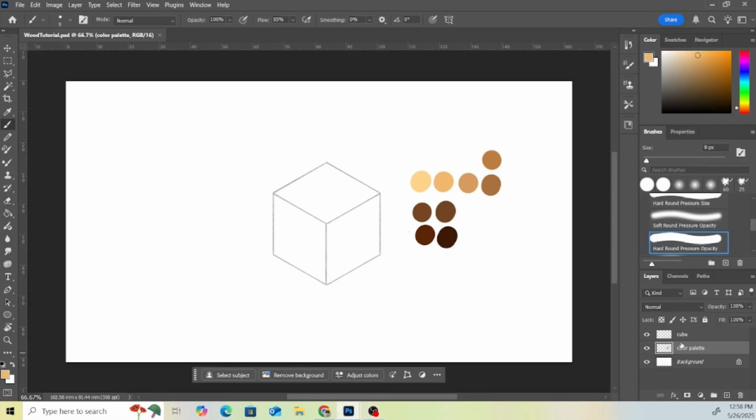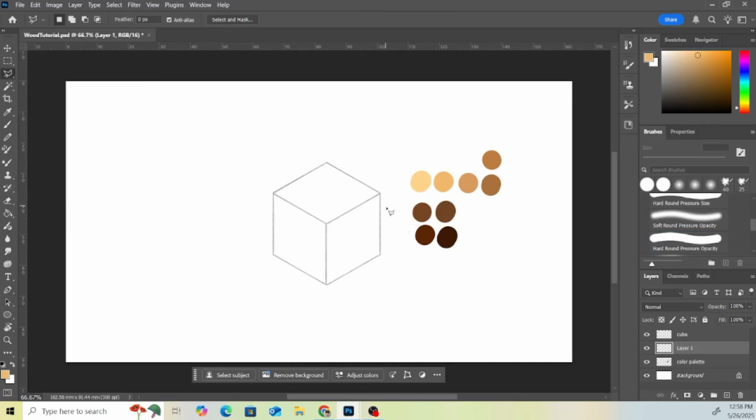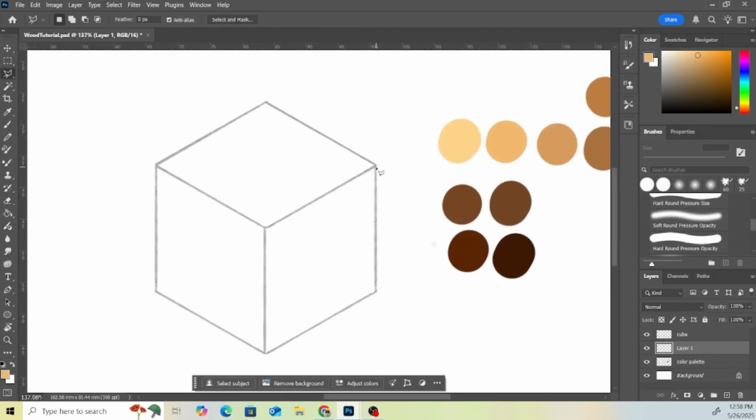Now, over here on the layers panel, we have our color palette and we have our cube. We're going to go ahead and create a new layer, and let's box this in. We're going to go to the polygonal lasso tool. You can use the L key on your keyboard to get that. Let me zoom in. We're just going to draw in the box like so, just to get this started.